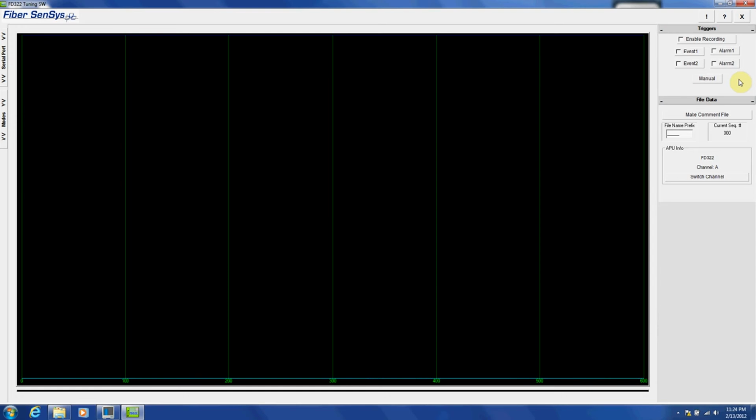At the top in the Trigger section, recording can be set to automatically trigger on events and/or alarms. The first step is to choose what the trigger will be. So let's set up to record on all alarms by checking the Alarm 1 and Alarm 2 boxes for climbs and cuts, respectively. The next step is to enter a 5-character file name prefix in the File Data box. The current sequence number box will start with 0, indicating that there are currently no files saved with the chosen prefix. As files are recorded and saved, the sequence number will be appended to the prefix to form the spectral data file name. Let's use demo as our prefix.